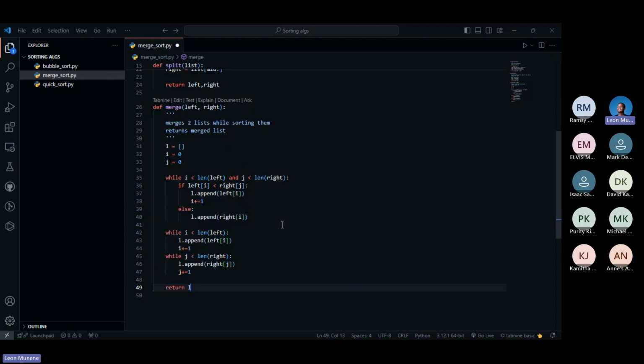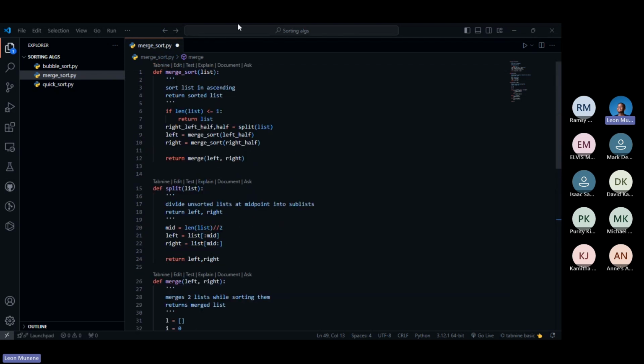Now, let's go over what we have written. So we are running this merge sort function. What it does, first of all, it checks if the length is 1. If it's 1 or below, we are going to return the list. So we do not waste energy sorting something that is basically sorted. Then we split the list to the left.